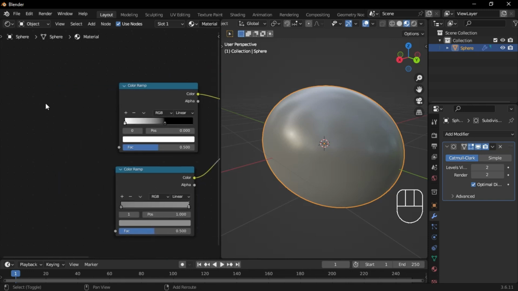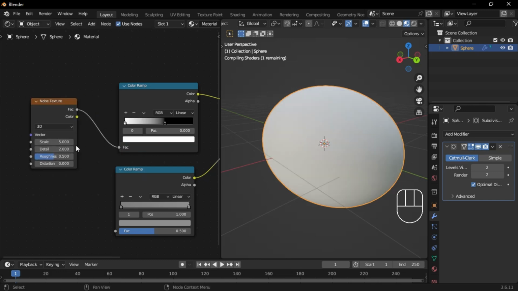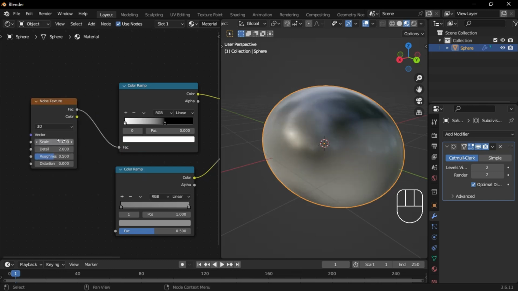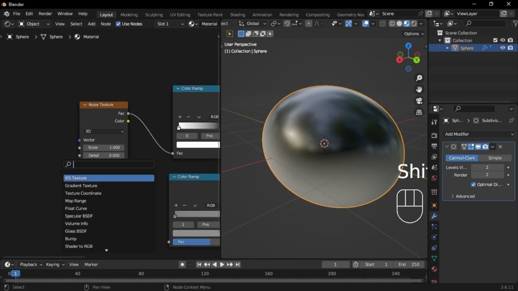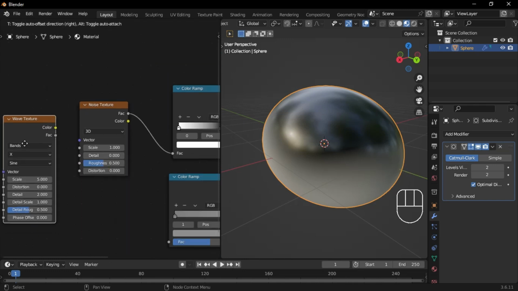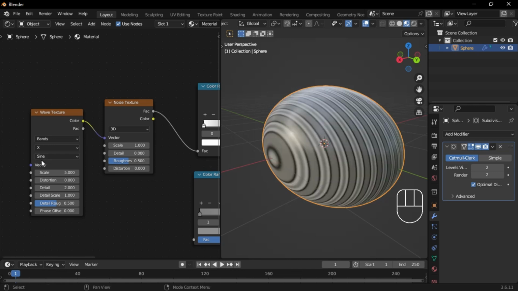Add a noise texture and connect its factor output to the factor input of the color ramp. Set the noise texture scale to 1 and detail to 0. Add a wave texture. Connect the wave texture color output to the noise texture's vector input.